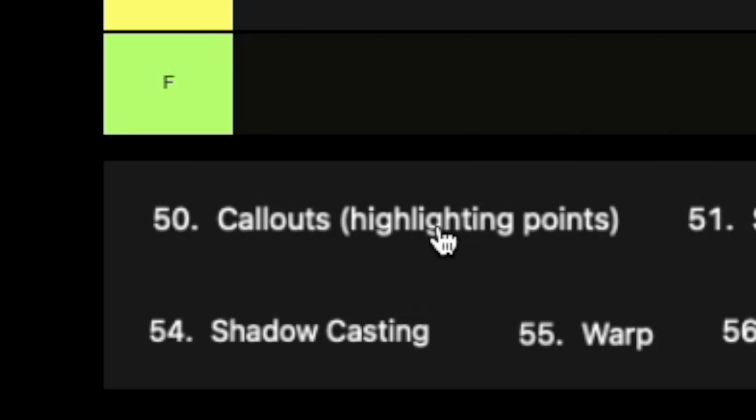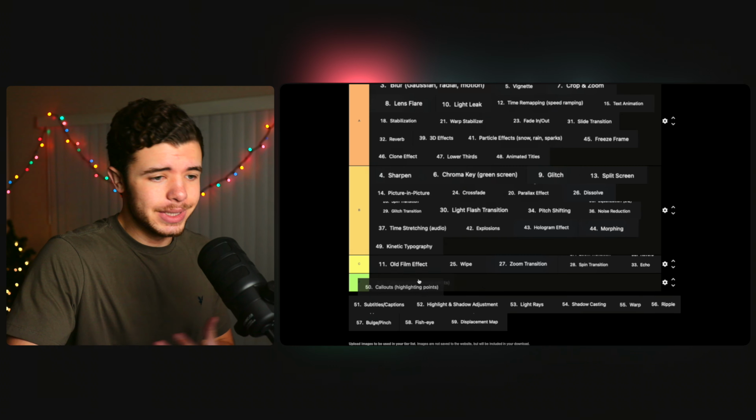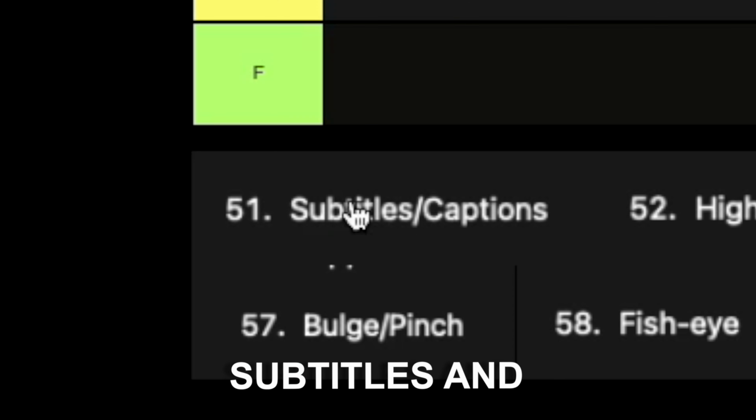Callouts, highlight points. Callouts is initially when you add a little dot or whatever with a little box, and then it tells you what it is. The usefulness can vary depending on the type of stuff you're working on. And with that, it's B tier.